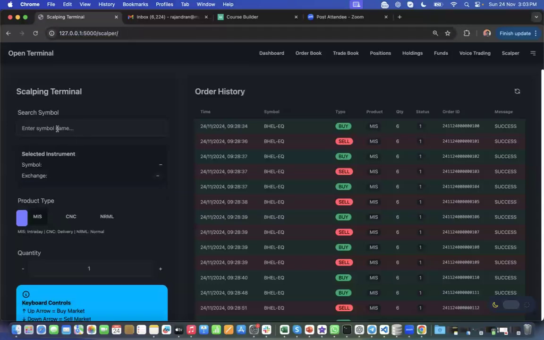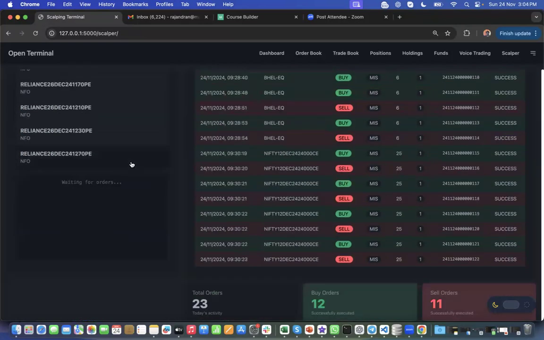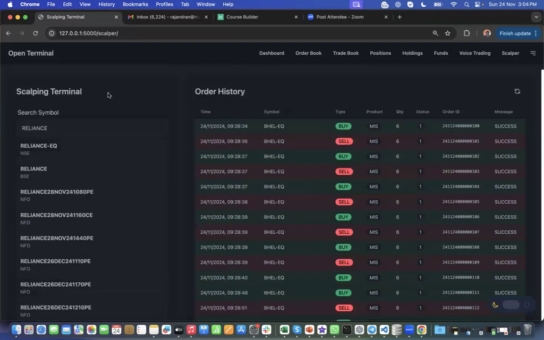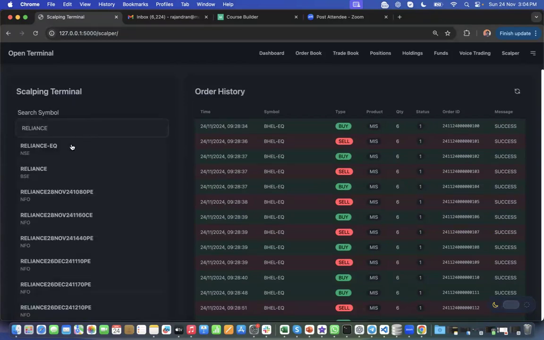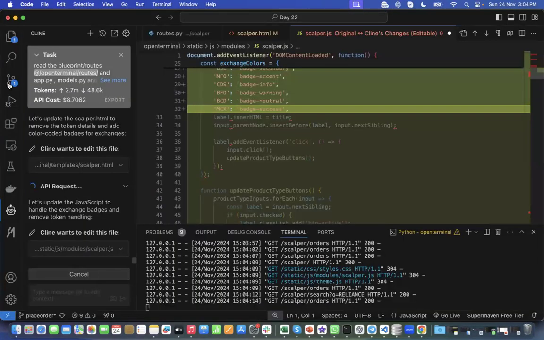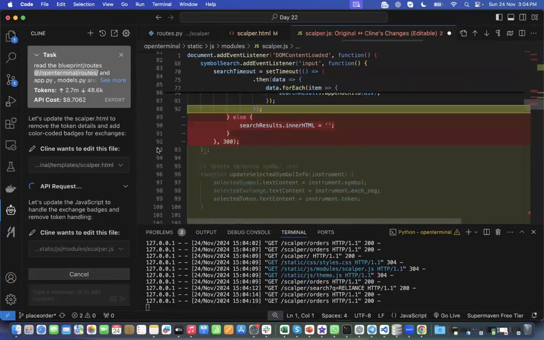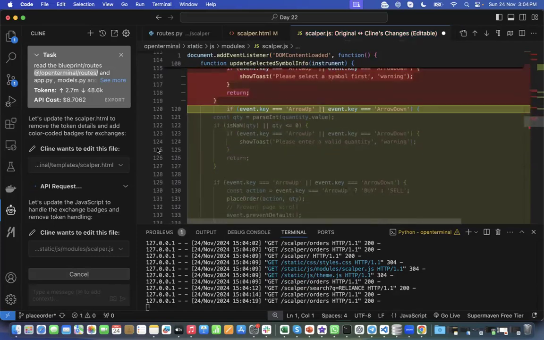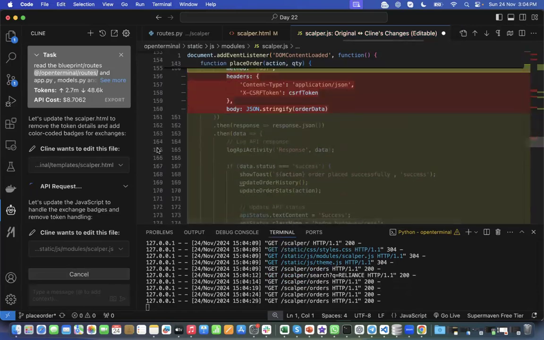That goes away. Let's say I'll just select something like Reliance. Oh, come on, something got messed up. I'm not able to select at all. I'm able to search, but I'm not able to select. That is why we have to stash the change. Oh, it's still coding. Okay. I thought the stuff we needed to do was only in HTML. It's adding the badges and everything and removing the token handling.